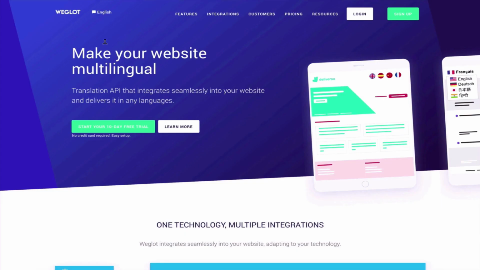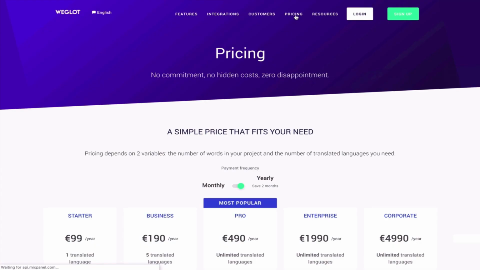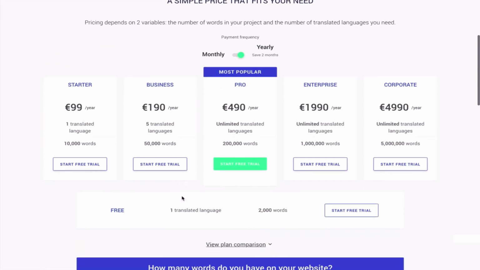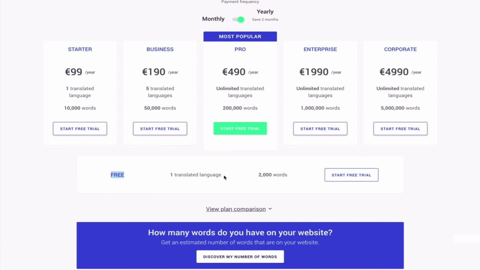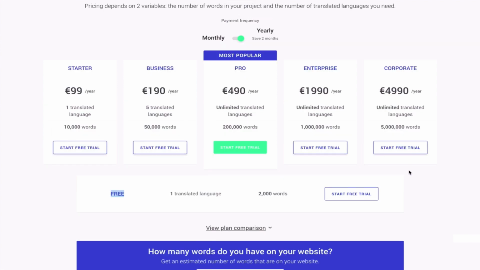It's called Weglot. They have a free trial, and let me show you the pricing so you understand how it works. So you can have a free version for one language. So a language like Spanish, if you currently use English, that's a billion potential additional people. So it's very easy to start, and you can have a small free trial. So there is immediate benefit. If you don't want to spend any money, you can still get some benefit from this. And if you use it and if you like it, you can upgrade to additional languages.